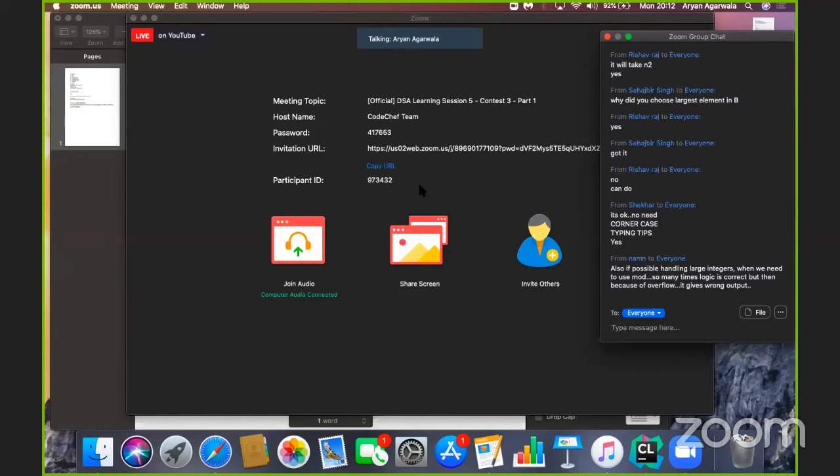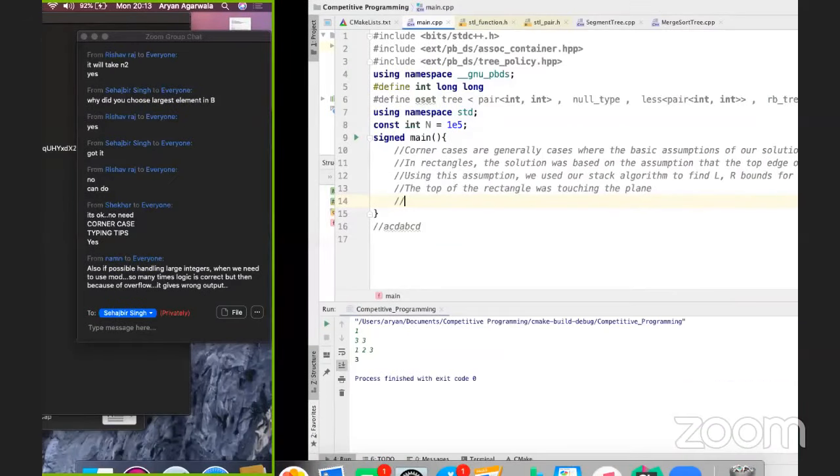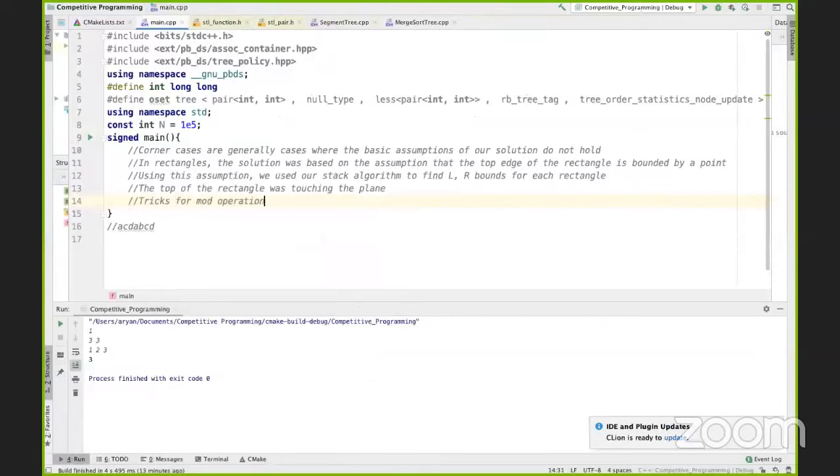Okay, Naman, how to do mod? Guys, I don't want to take too long because I have to end this, and this is in different weeks, but I'll just tell you. So, tricks for mod operation. (a plus b) mod m is equal to a mod m plus b mod m. (a minus b) mod m is equal to a mod m minus b mod m plus m mod m.